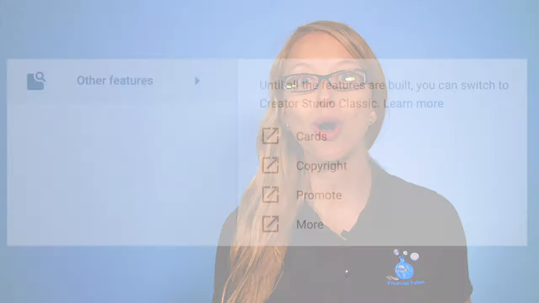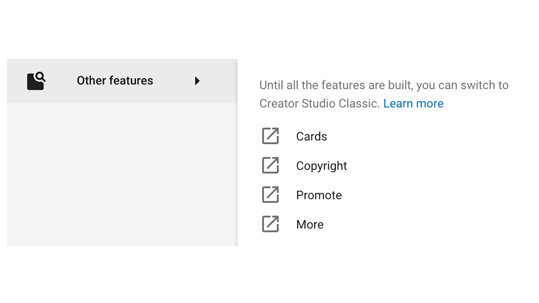Have you been wondering where all your optimization tools are on YouTube? YouTube still has their studio beta page up, and in order to do all the video optimization steps like adding end screens and cards, you need to revert to the Creator Studio Classic.